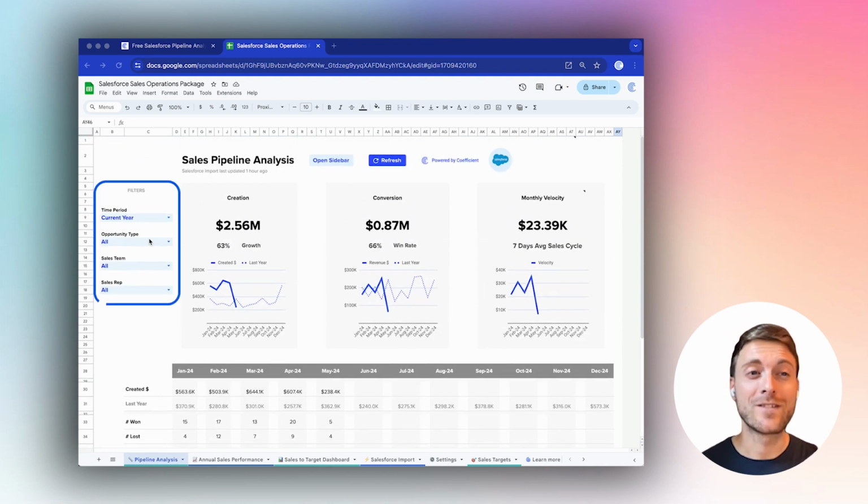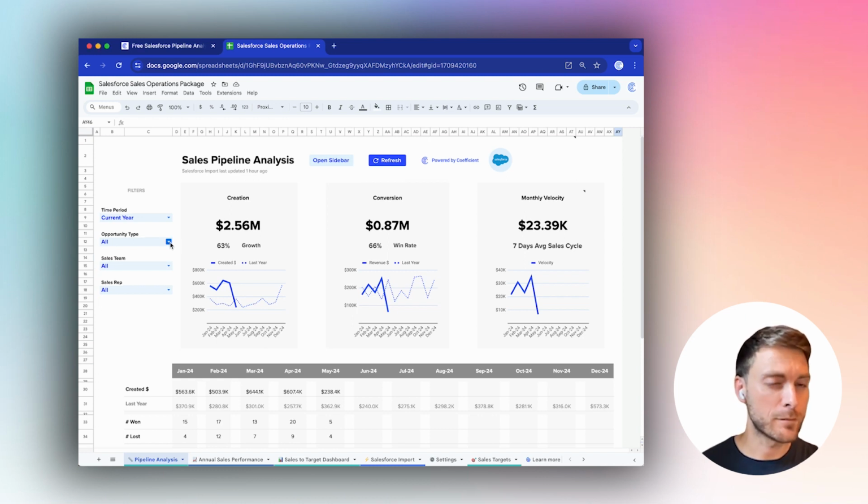At the top, we have these handy filters that are predefined, so we can look at a specific opportunity type, like new business or existing business. We can also filter on a sales team or even an individual sales rep. As you can see, this dashboard is connected to my live Salesforce CRM.